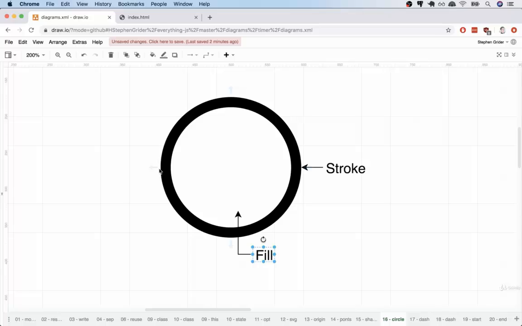The border going around the outside of the circle, rather than calling it simply a border, we instead call it a stroke. We can change the color of the fill and the stroke by adding some additional HTML properties to our circle element. We can also change the width of the stroke, or the border, at the same time. So let's go back over to our HTML file.